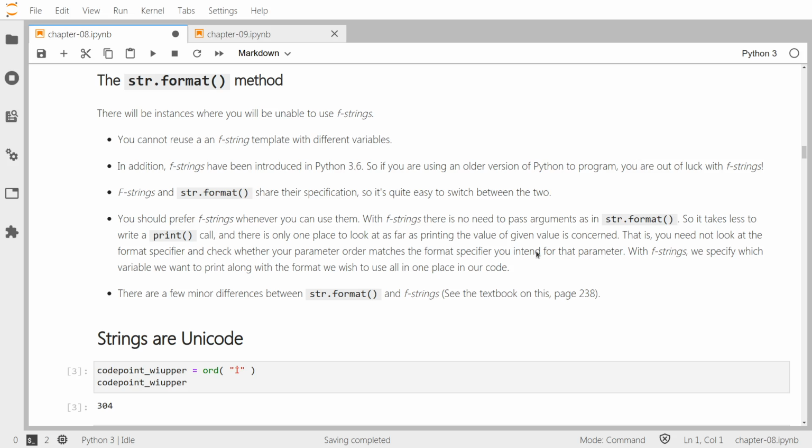So there will be instances where you will be unable to use f-strings. So you cannot use an f-string template with different variables.